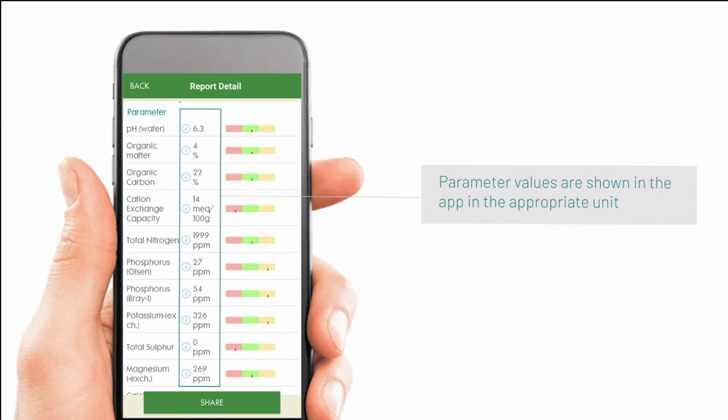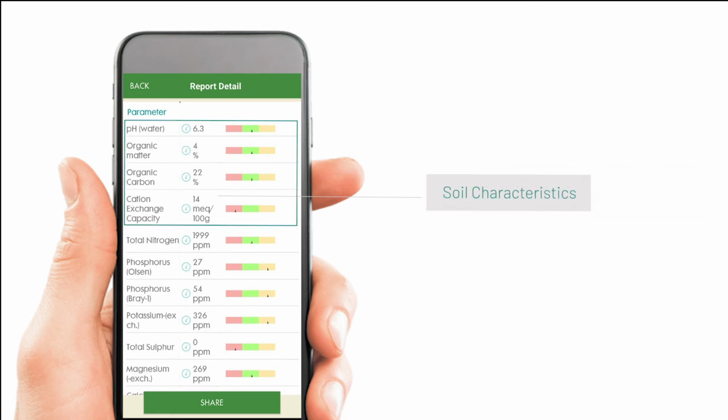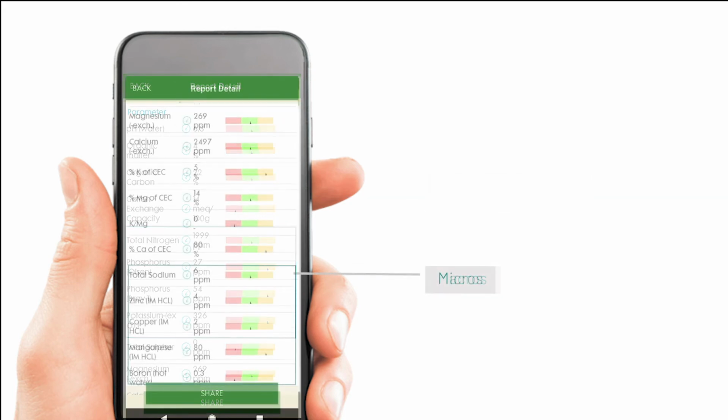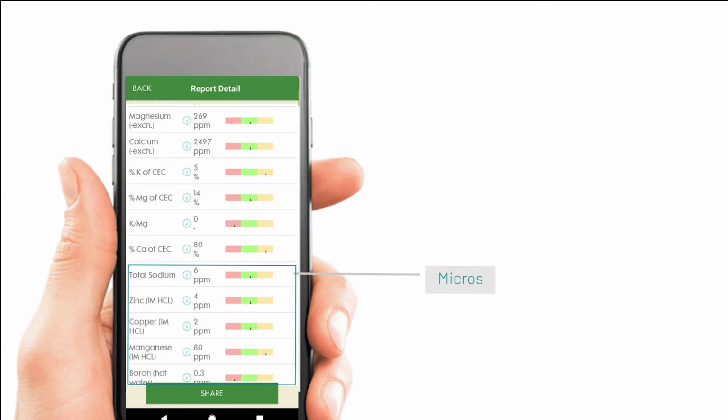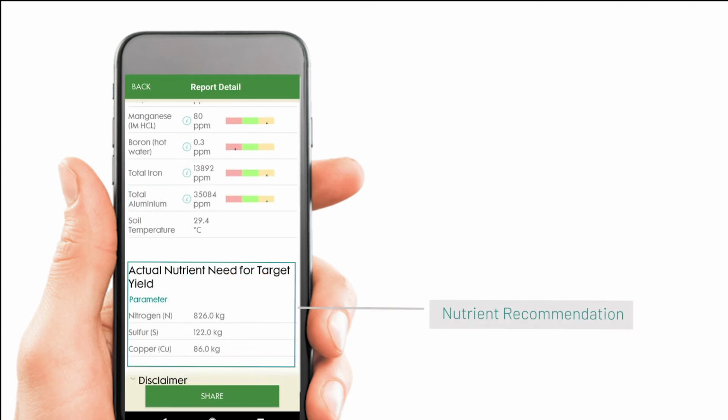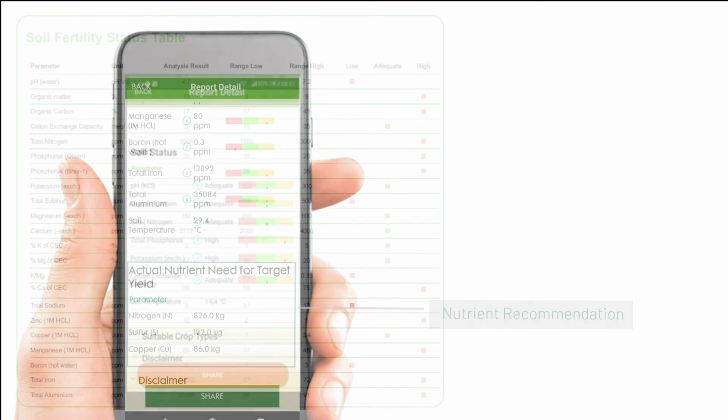So when we break down what's actually presented in this report, we see the soil characteristics, things like organic matter and pH. We have the macros, NPK. We have the micros, zinc, copper, etc. And we also have the base saturations. At the bottom of this report, when we scroll down, we actually also have a nutrient recommendation of what nutrients are actually required based off of this soil test.